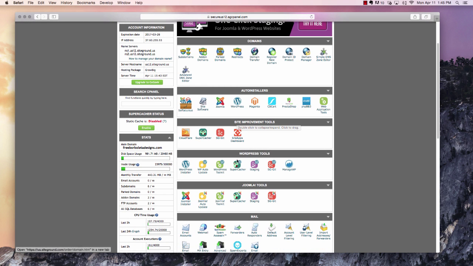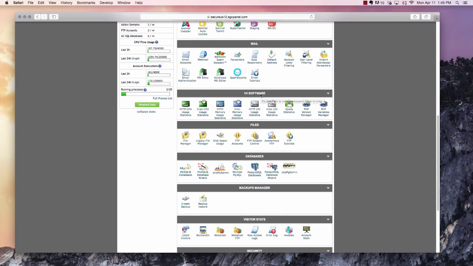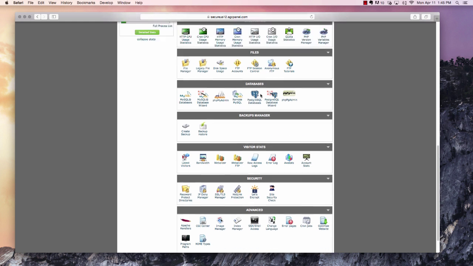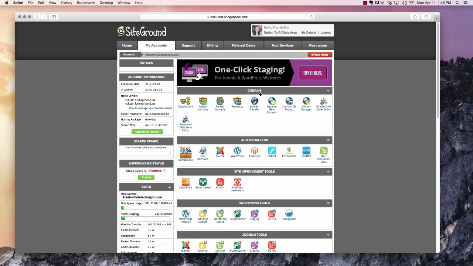Most of the hosts have these in different orders, but they're all about the same. You always have domains, you always have auto installers, you always have mail, files, databases. So if you ever need to access any of those things, you can do that through the cPanel.